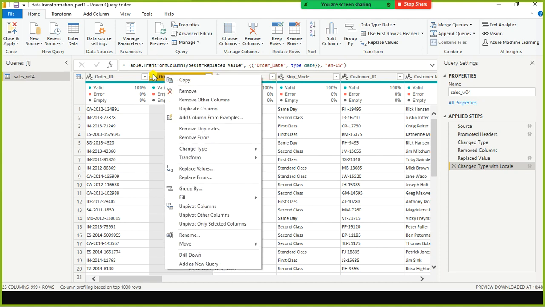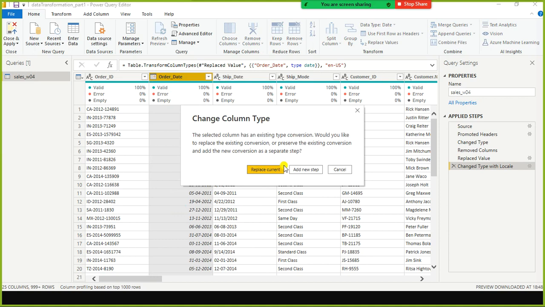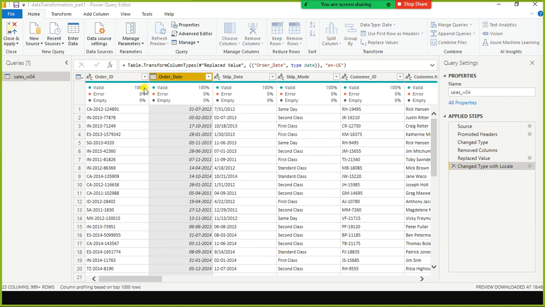You might be wondering why the date is not working. It is throwing an error, right? So it is better to use the locale option. With that only you can properly convert the date data type when it comes to Power BI.